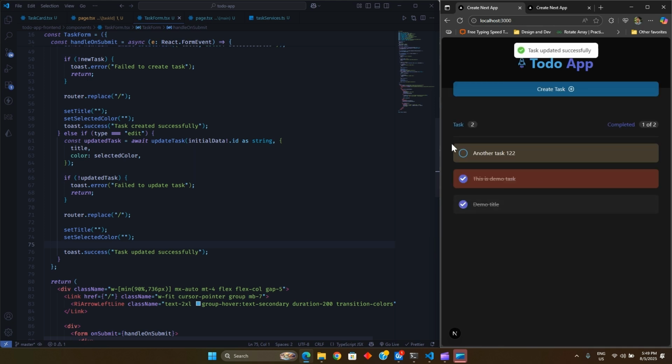So after save, it redirects back to our home page, and you can see our task title is changed and the background color is also changed. So everything is working properly. Let me click on here and let's check whether it is working or not.